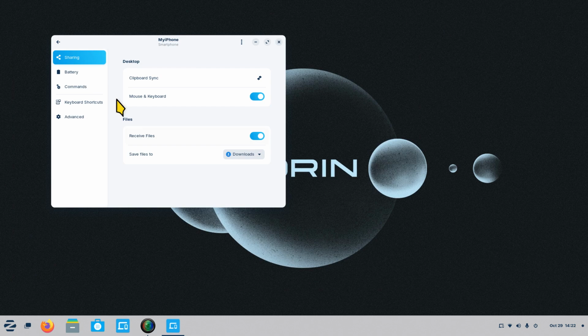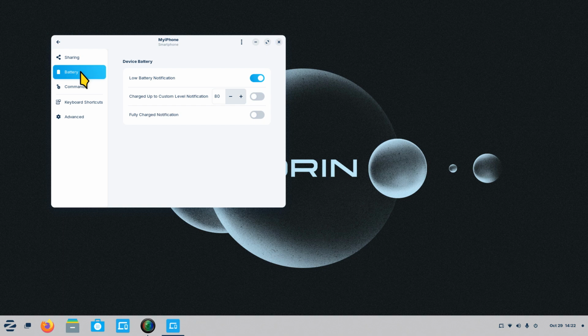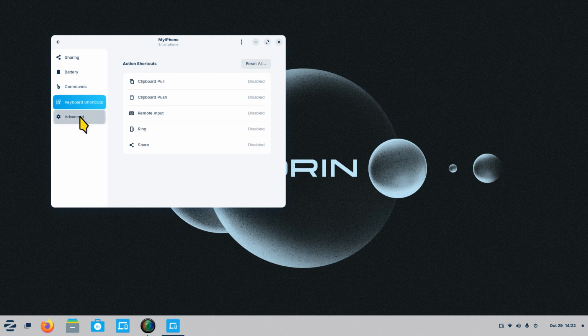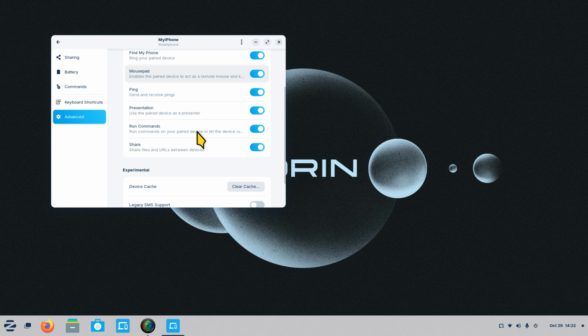So, now, what are these other goodies? Well, there's battery information. Again, you don't need to do anything with these. I'm just showing you there's some additional settings. Okay? There's more goodies down here.